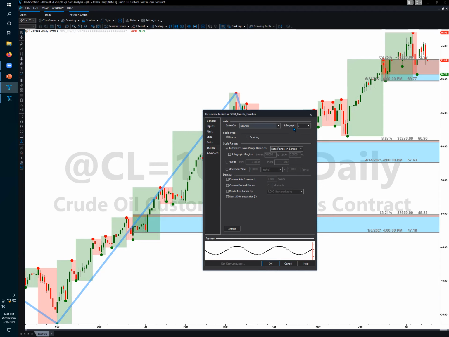Now here for subgraph, we want to make sure that this is set to 1, and this is one that you will most likely have to change. So we can use the pull down and we'll select 1. And this is going to make sure that this is put onto the main chart. And we want it to be on the main chart in order for it to function correctly.